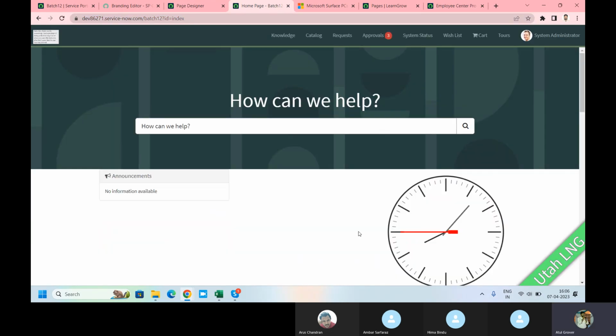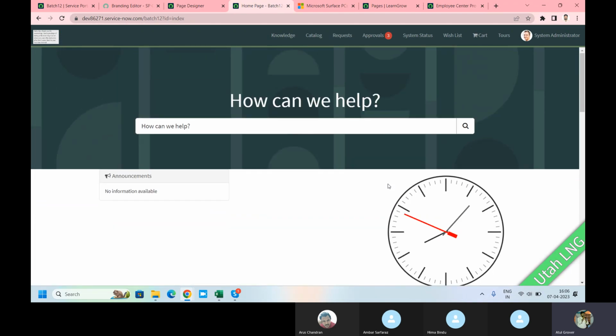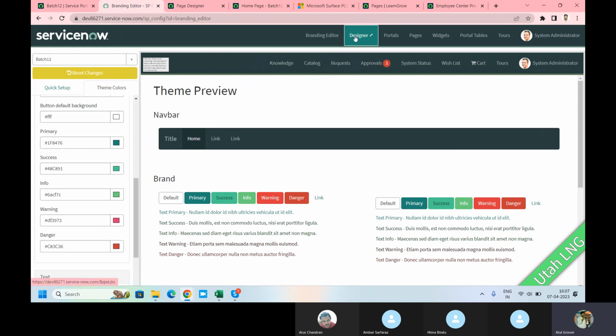This is called the designing part. But remember, if let's say Arus is creating his own portal and he uses index, he will see these same things because it's a global level change. So whenever you want to make a change in the pages, make sure that the page is not a global page. Otherwise, it is going to impact every other place. This is what we can do from the designing part.